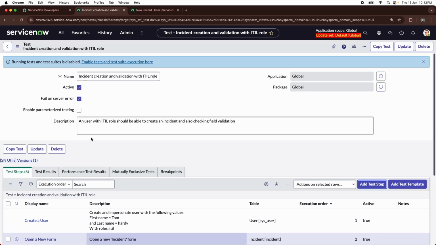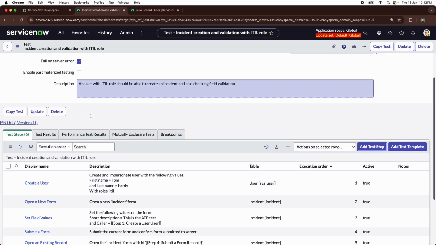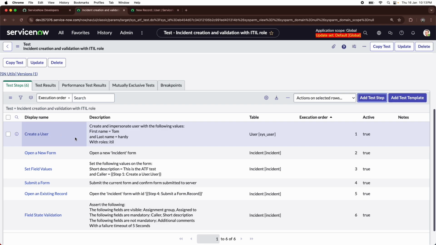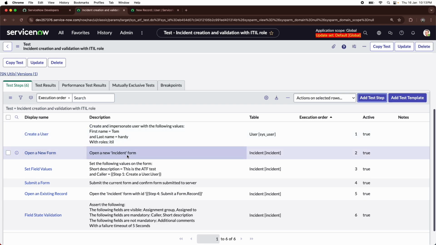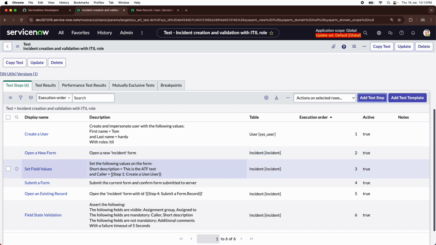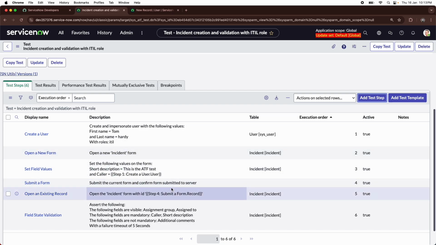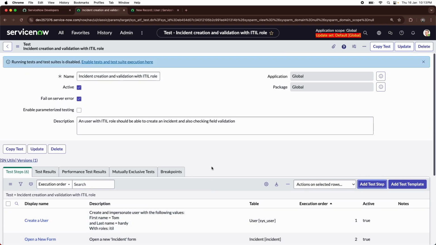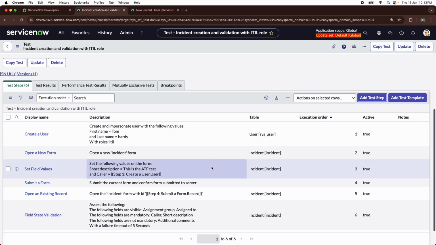So this is done. Now, again we have the concept of client side and server side, right? So for example, creating a user is definitely on the server side, then opening the incident form again on the client side, then we are setting the field values, submitting the form, then we are opening the existing record, again it's client side. When you mention some steps for the client side, then when you run the test, it needs to run in a test runner.